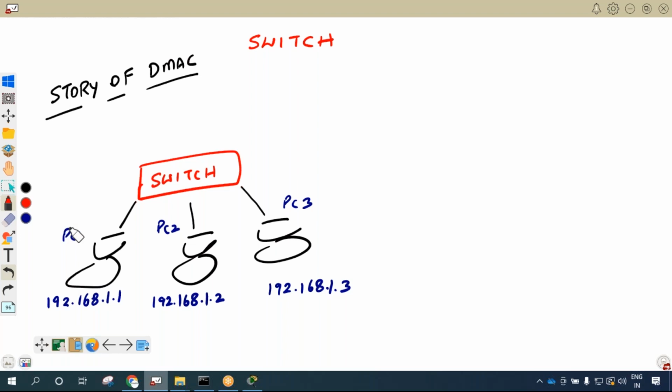We will go to this PC1, and if I want to check whether I am reachable to PC2 and PC3, I will do a ping. I will go to this computer and ping 192.168.1.2, then ping 192.168.1.3. When I do a ping, we all know our PC will create an ICMP echo packet. So let's go ahead and see this in action.